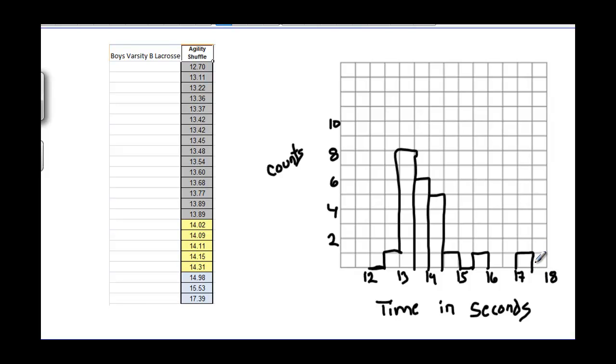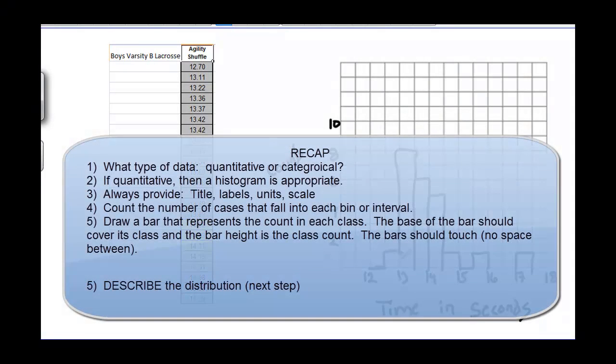In the next lesson, we will investigate how to describe a histogram. What features do we want to focus on when describing a histogram? And let's review. All graphs should have a title, label, units, and scale. Notice at the moment my graph is missing a title, so let's call it Boys Varsity Lacrosse 2008 Agility.